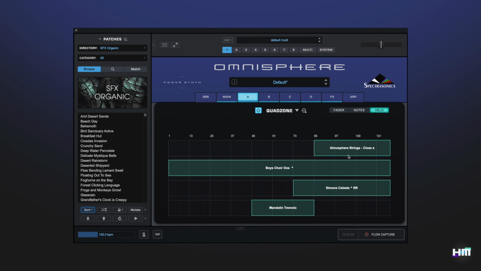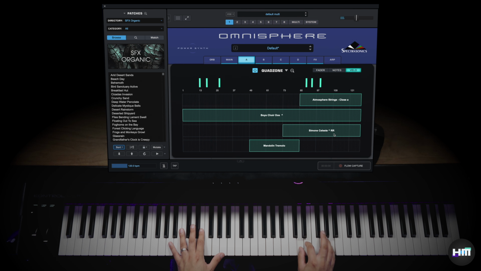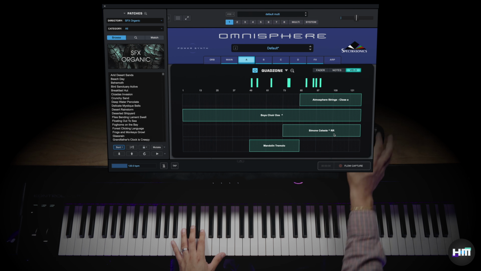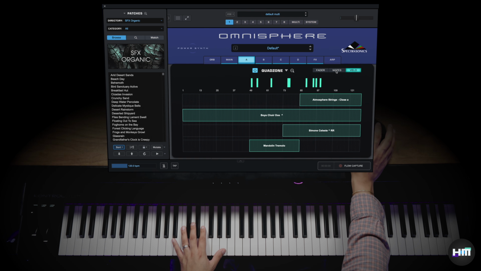If I wanted to separate them by velocity, I can do that as well. Let's say I have Celeste on the high velocities. When I hit it hard, it's going to trigger the Celeste. However, I don't want to do it that way.